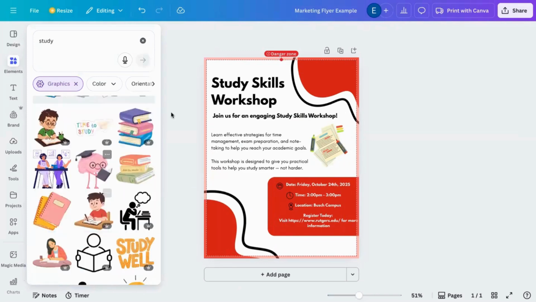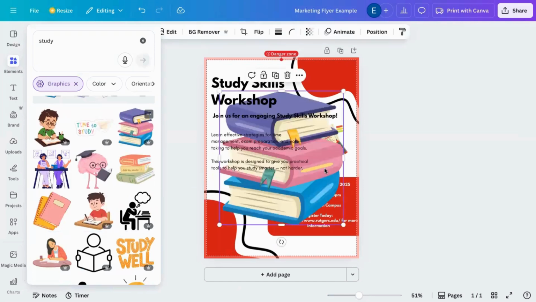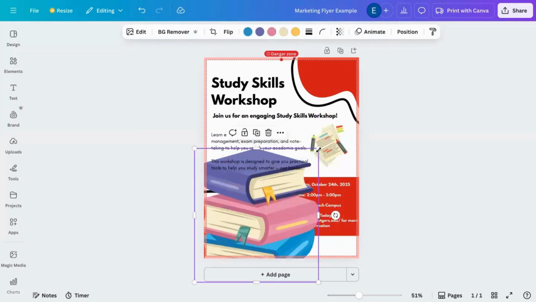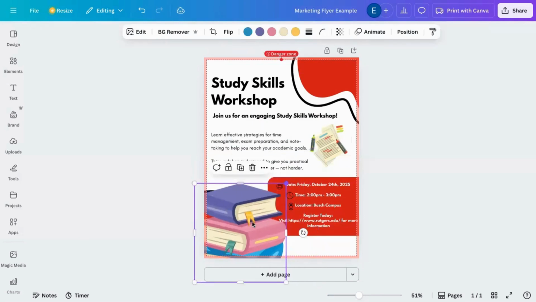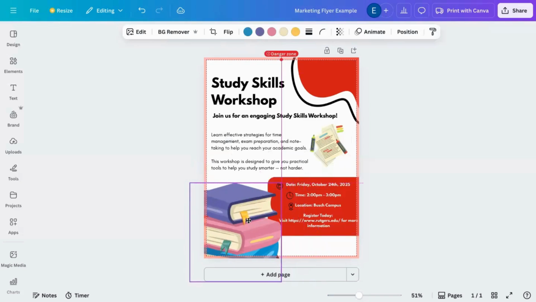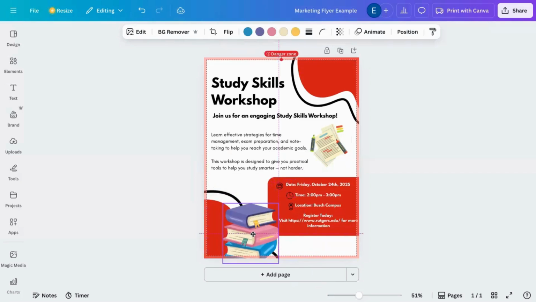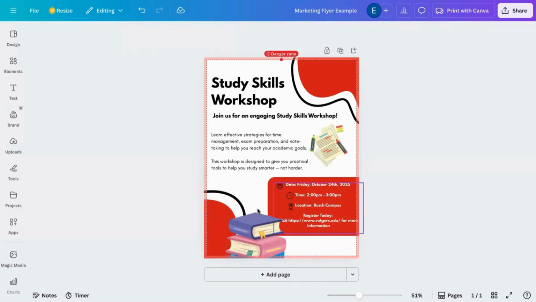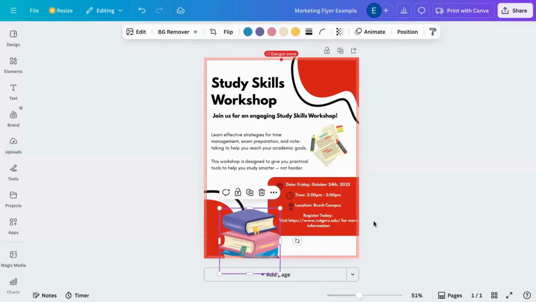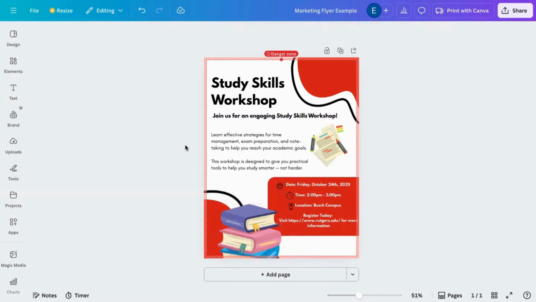If you want to add another element, you can add maybe some books. Just make sure it's not overlapping over any important information. And you have it a little off to the side, off center. You can have it coming off the flyer itself, something like this.